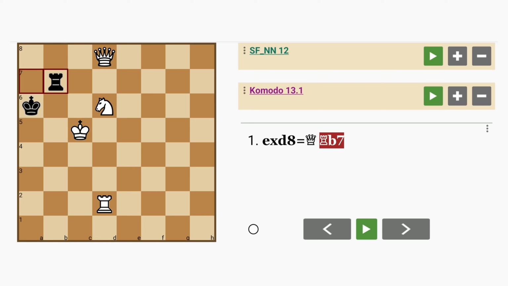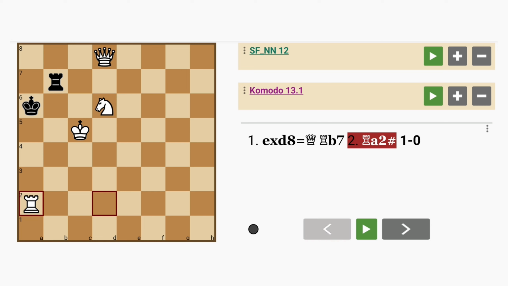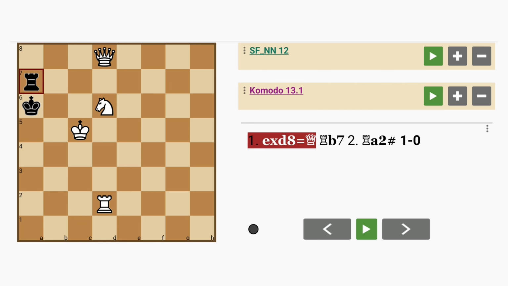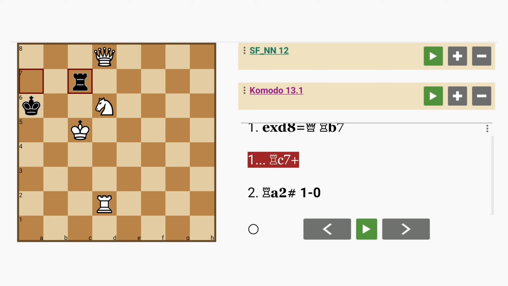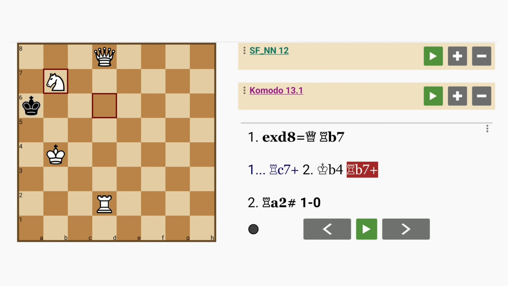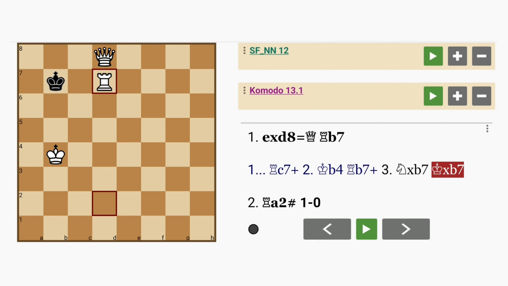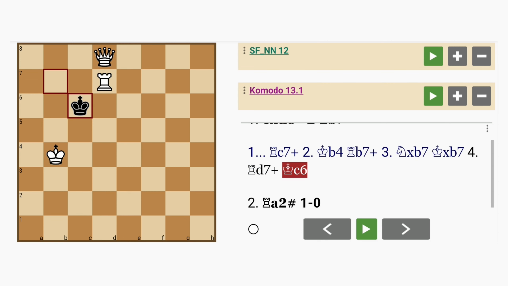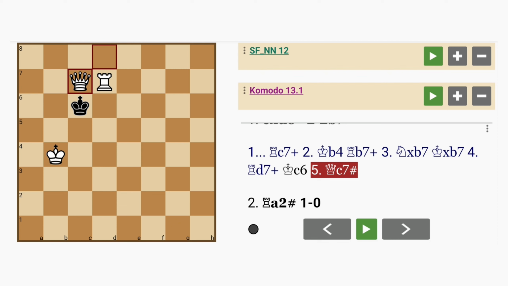If rook to b7, then rook to a2 mates immediately, so black will try a better defense to buy some time. Rook to c7 check, or at least a computer would. A human would probably resign, but a computer would play this. White has to deal with the check, king to b4, rook to b7 check, knight captures rook, king captures knight, rook to d7 check, king to c6, queen to c7 mates on the fifth move.